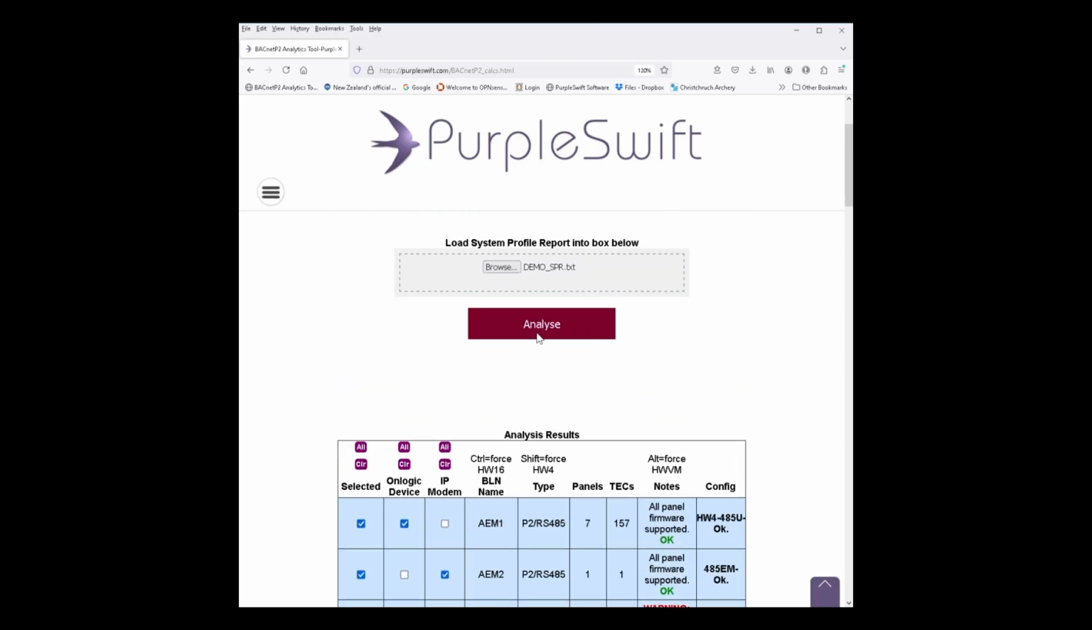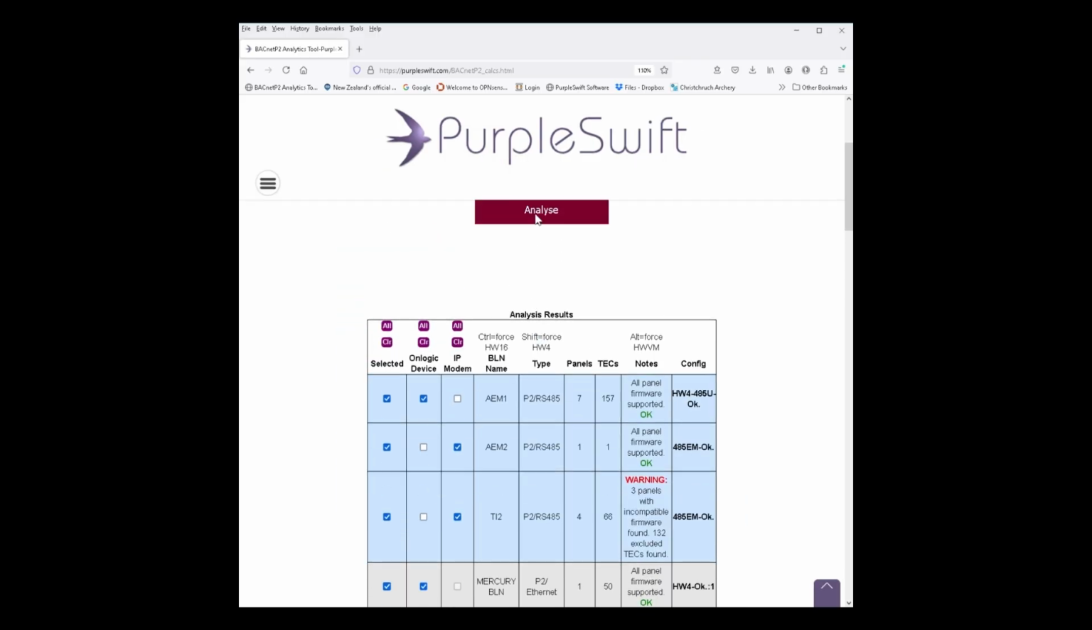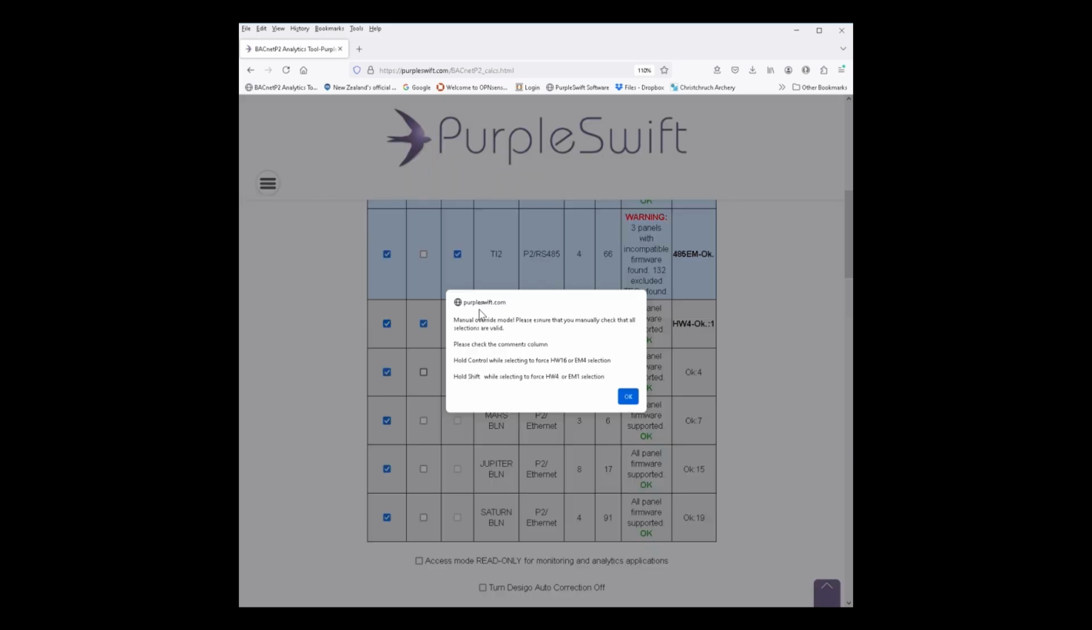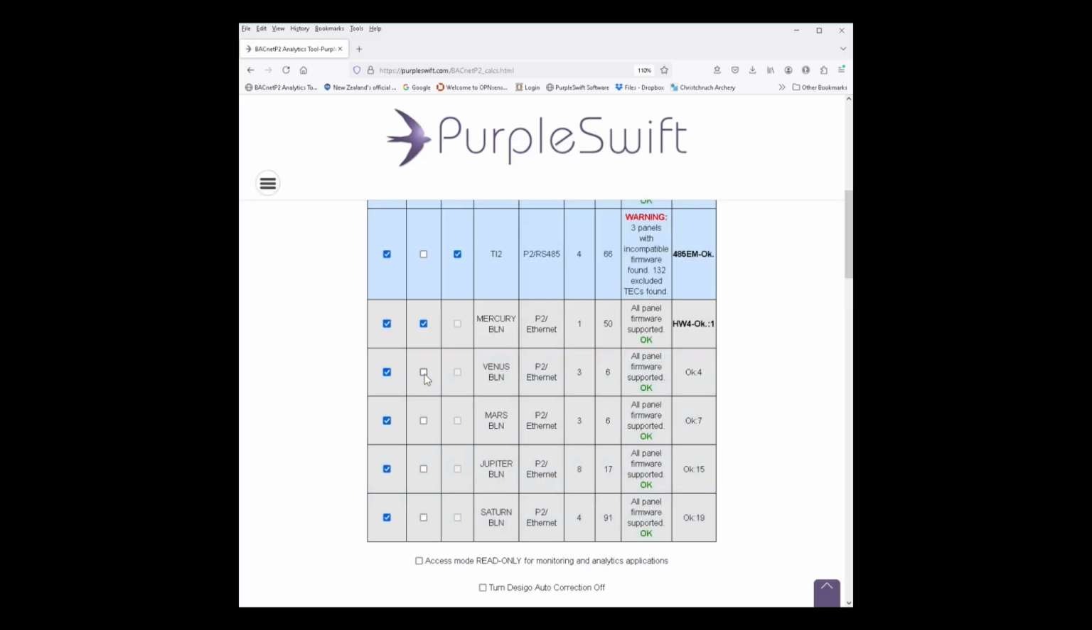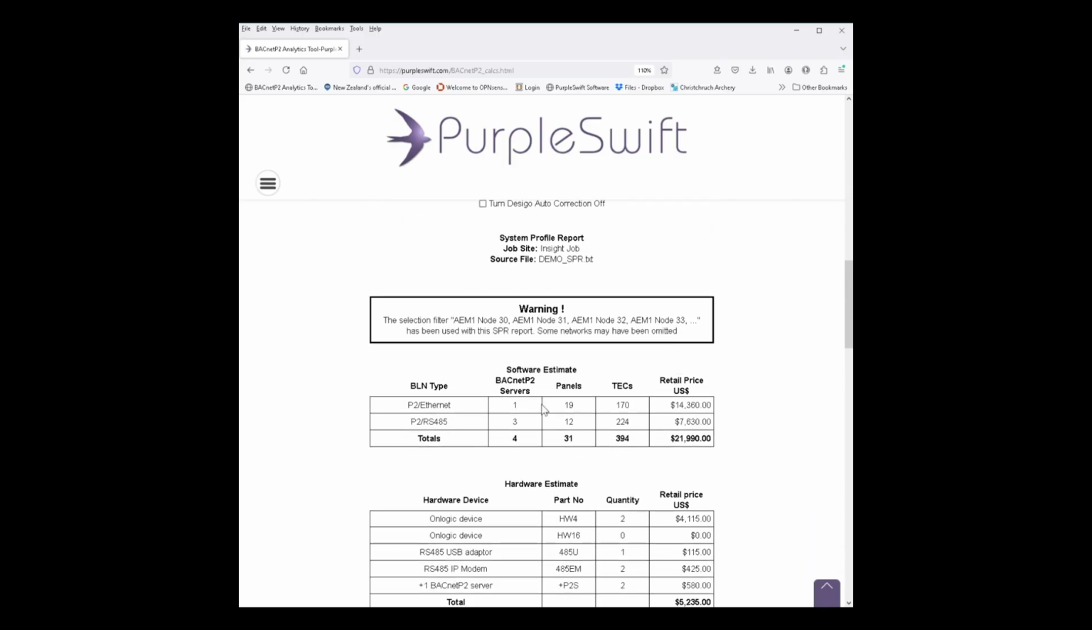I'll just refresh that. So if I change that, we get a warning saying manual override mode. Please ensure that you manually check that all selections are valid. Uncheck that. Before we make any changes, let's have a look at the estimate below for this default setup. We see that there is one BACnet server for the P2 over Ethernet and 3 for the P2 over RS485.